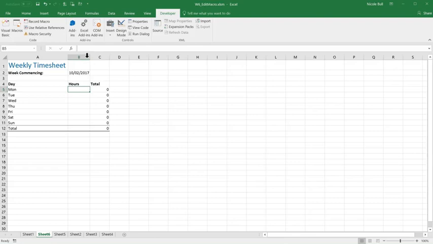So we've now looked at how we can easily open the VBA code window and edit the code. In the next video, we're going to look at how we can delete and copy macros.